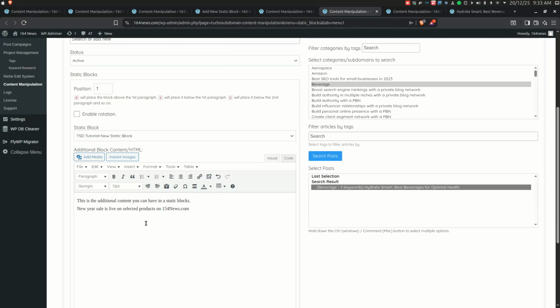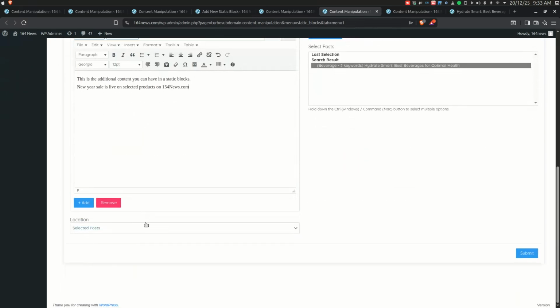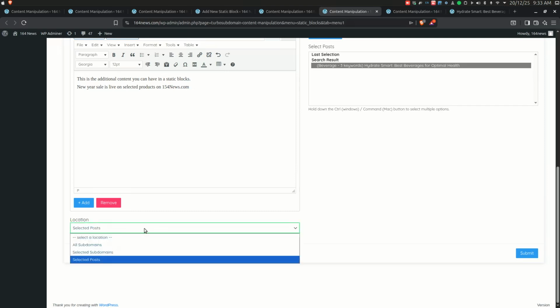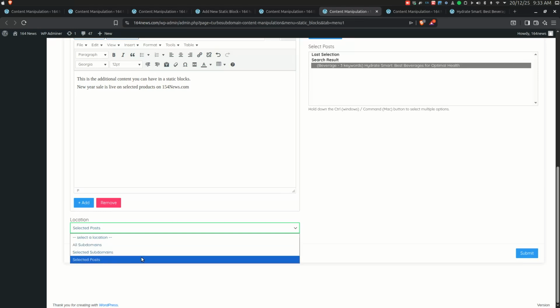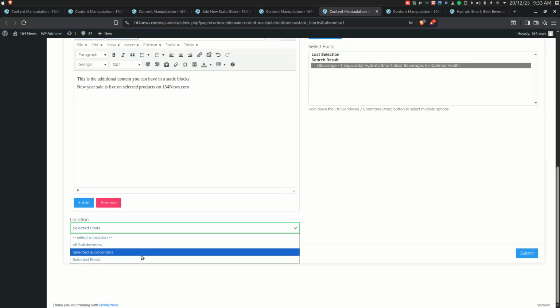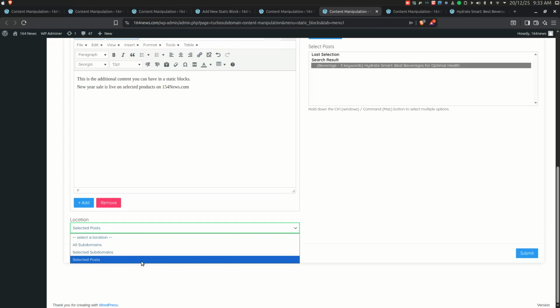Location targeting. After configuring your block and rotation settings, choose the location targeting for your static block. You have 3 location options available. All subdomains displays the static block across all your subdomain pages. Selected subdomains gives you precise control to choose specific subdomains where the block should appear. And selected posts allows you to target individual posts or pages.